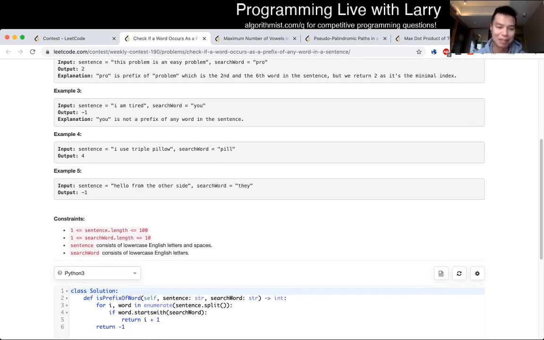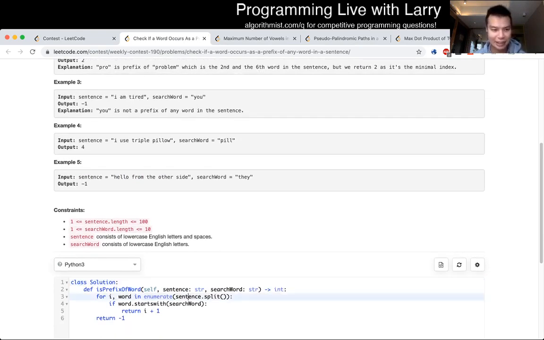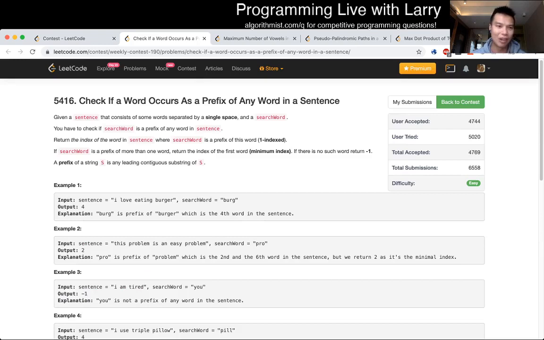So what I did is I used Python magic and I split the sentence with the spaces, and using enumerate, which maps the content of an iterator with a counter of sorts. So for each word that is in the sentence, if the word starts with the search word, then I just return the ith index.